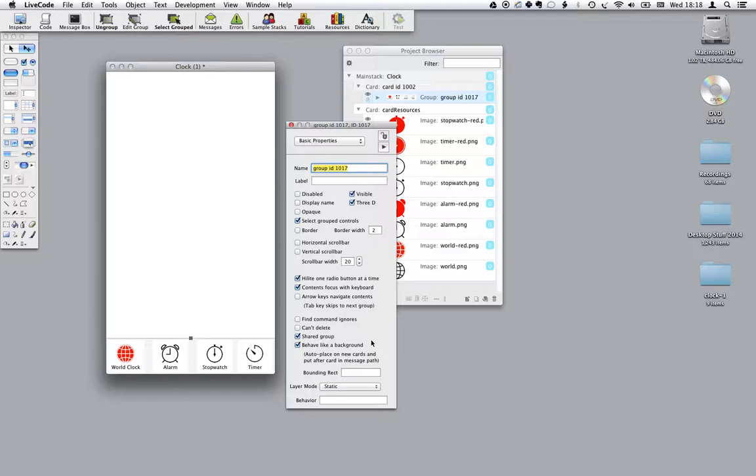I'm also going to recommend that we turn on the can't delete property for the group, because if we're using a background group, it's very easy to accidentally delete a group when what you actually wanted to do is simply remove it from that given card rather than actually delete it. And I'm going to name this group navigation. So that's the navigation pane for the bottom of our stack now.